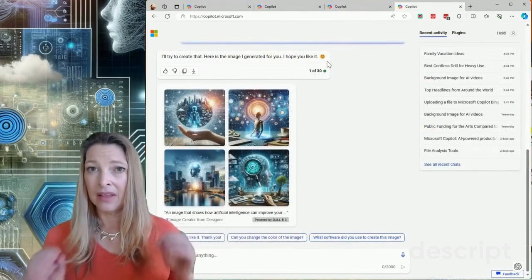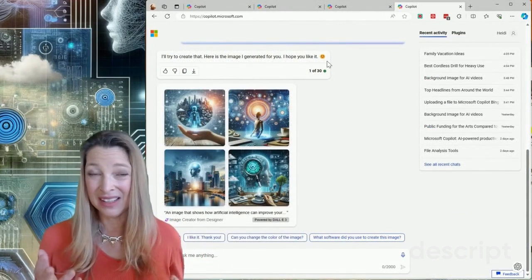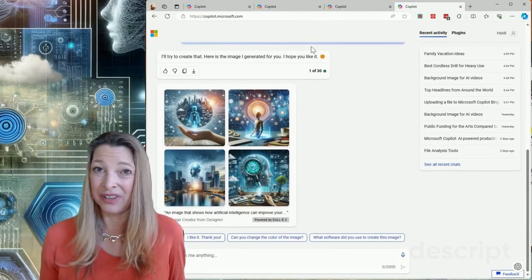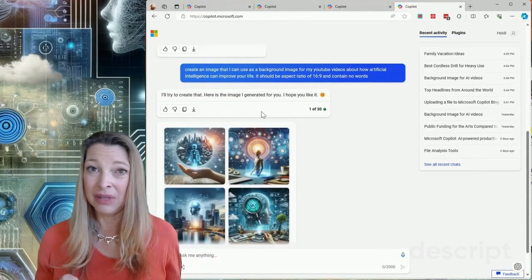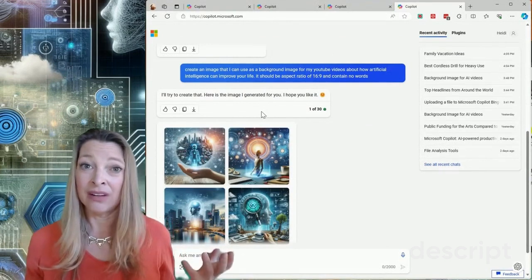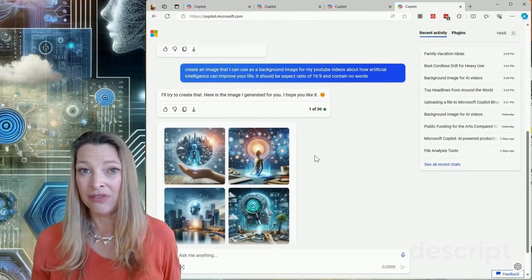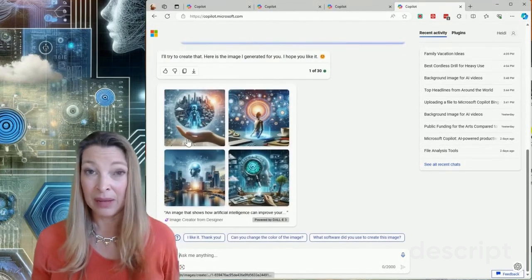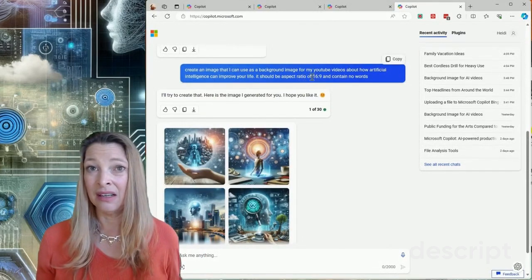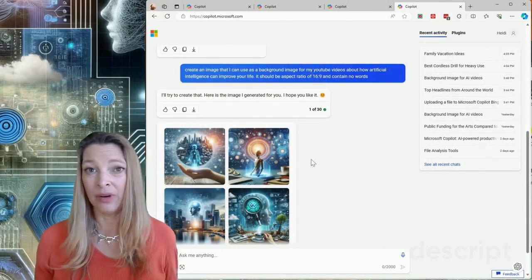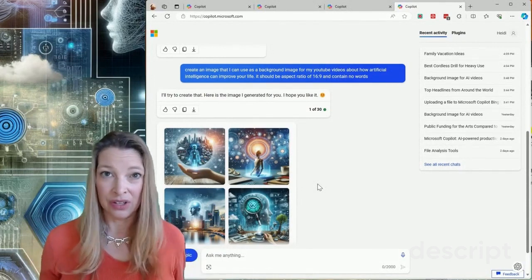Okay. The other thing that you could easily do inside of Microsoft Copilot is simply have it create an image for you. And so I asked it to create an image that I can use as a background image for my YouTube videos about how artificial intelligence can improve your life. Okay, so it did a good job of creating an image for me, but sadly they're probably not great background images, and I don't think it understood the 16:9 ratio that I was asking for. This is a really great source of free images that you can use.